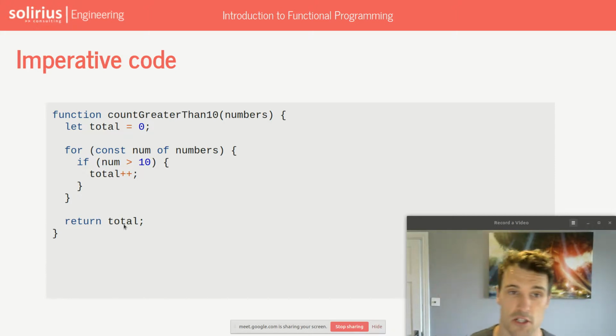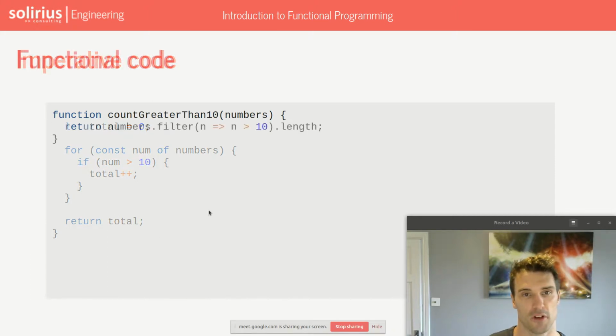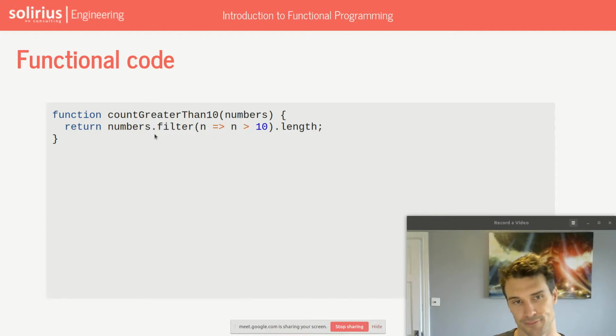So that's fine. It's a pretty simple example, pretty easy to understand, but if you look at a more functional example, you can see here we're doing the same thing, but we essentially filter the list we have by all the numbers that are greater than 10, and then we return its length. So it's a little bit shorter. I would probably say it's easier to read. It's definitely more declarative, and there's no state or anything like that you need to maintain in your head.